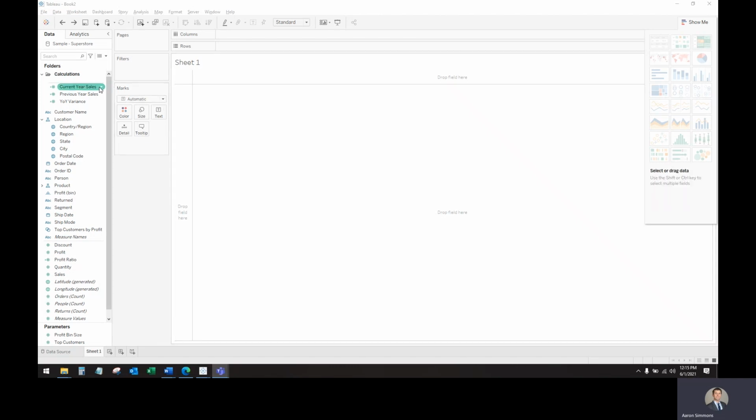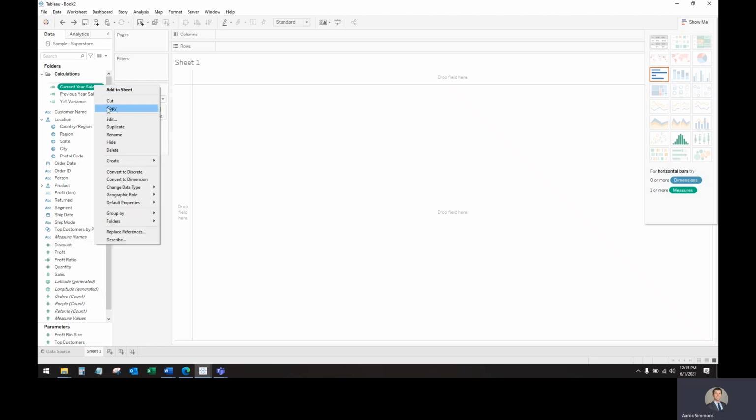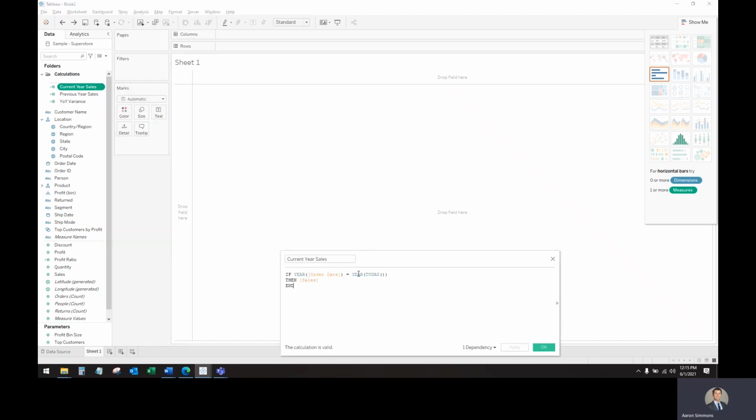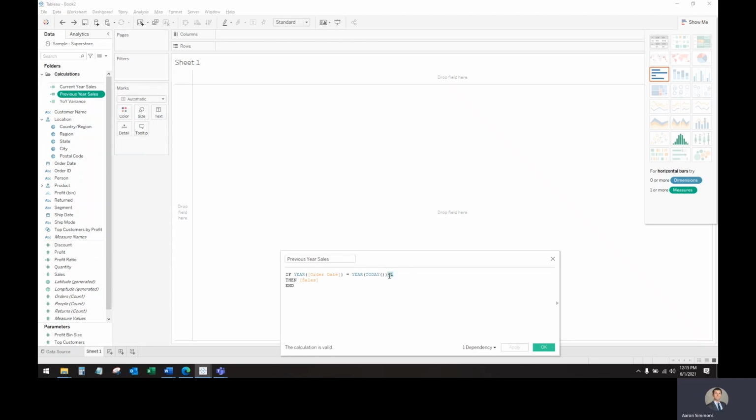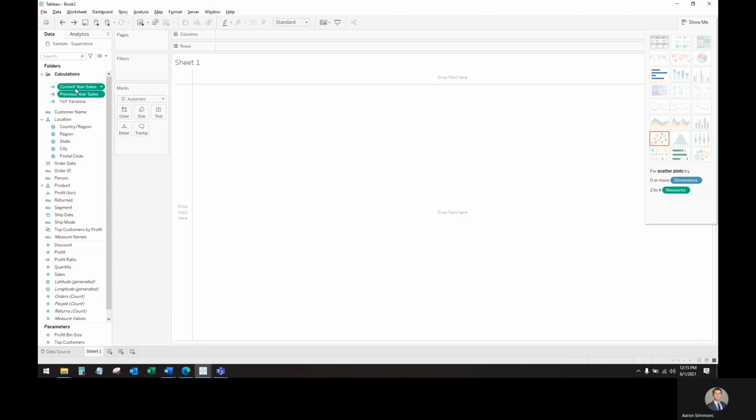So I created a current year sales and a previous year sales. Current year looks at the year of today and gives us the sales. Previous year is the same thing, but minus 1 year to give us previous year sales. Select both of these and click on that bullet graph.